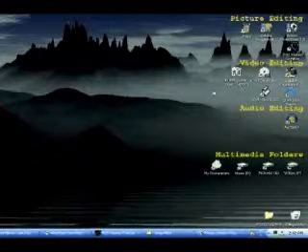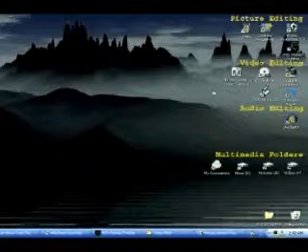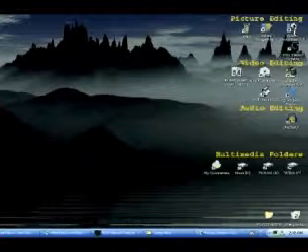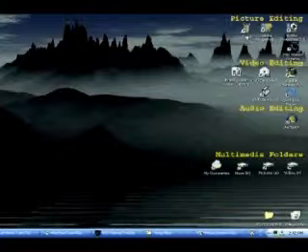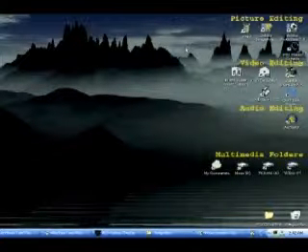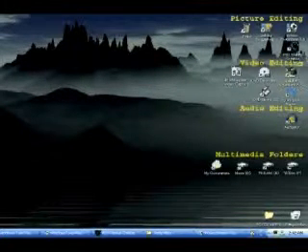Alright, first off, what you guys are going to need is any kind of photo editing program. In my case, I'm using Adobe Photoshop. I guess you could use Paint. I haven't tried that, but it's a possibility. And also, you're going to need PlayStation 3 Theme Creator.